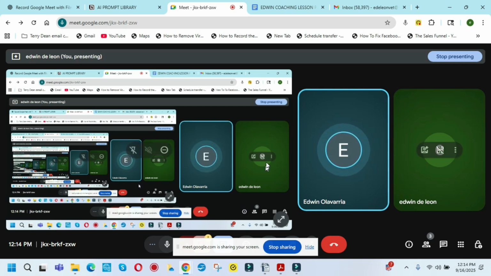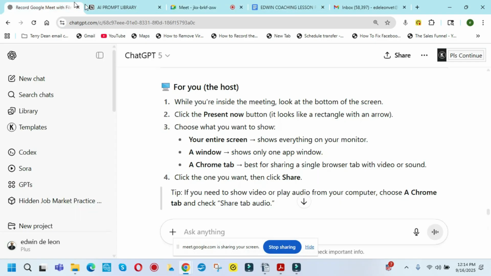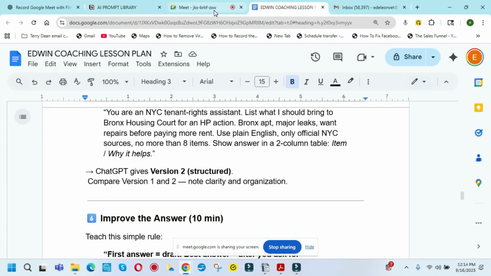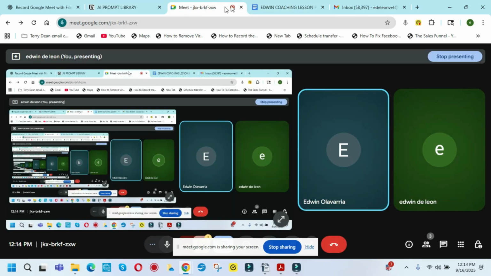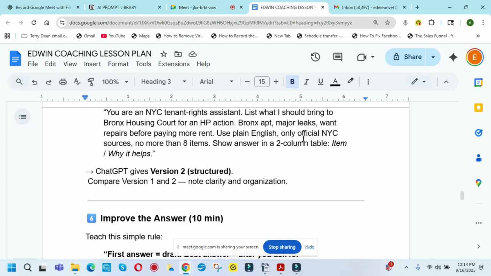How come I can't see you? Okay, good. Just a sec. Should be able to see something by right clicking something with the camera. Can you see my screen? I can see your screen. Yes. Okay.